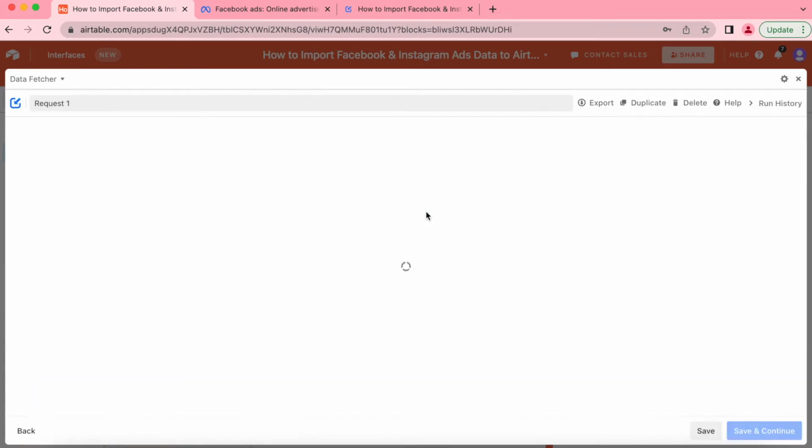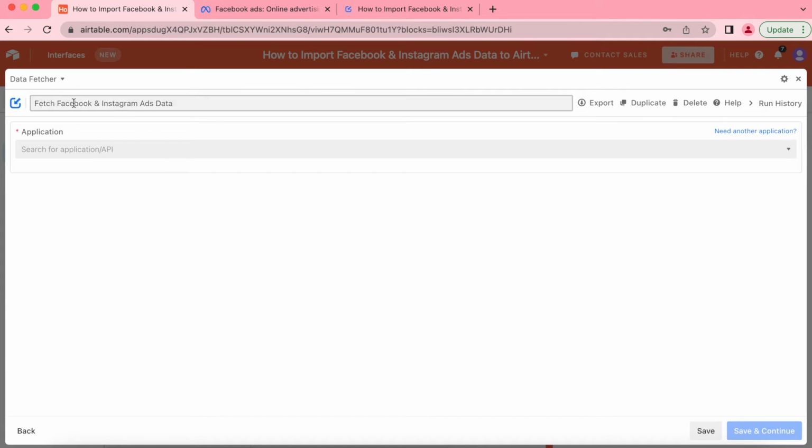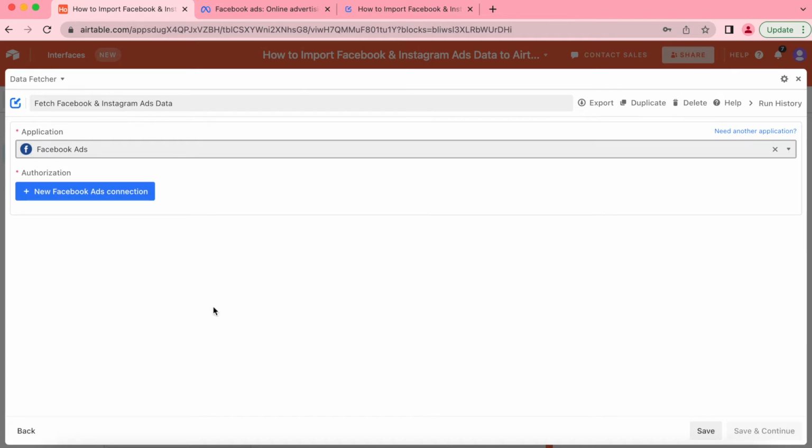So simply click on the big blue button again, and here we'd love to give this request a title that's nice and clear. So if you title this Fetch Facebook and Instagram Ads Data, and then for the application, we're going to search for Facebook ads. Nice and simple, that'll pop up. Click on that.